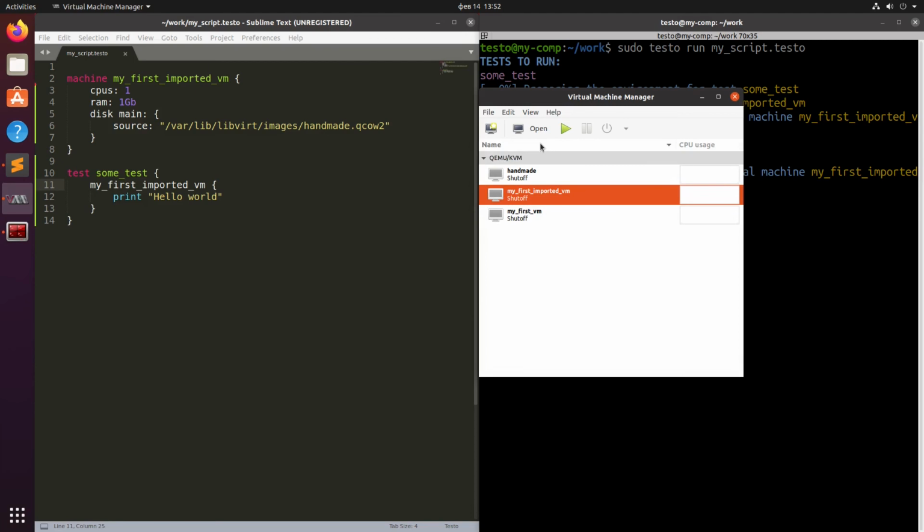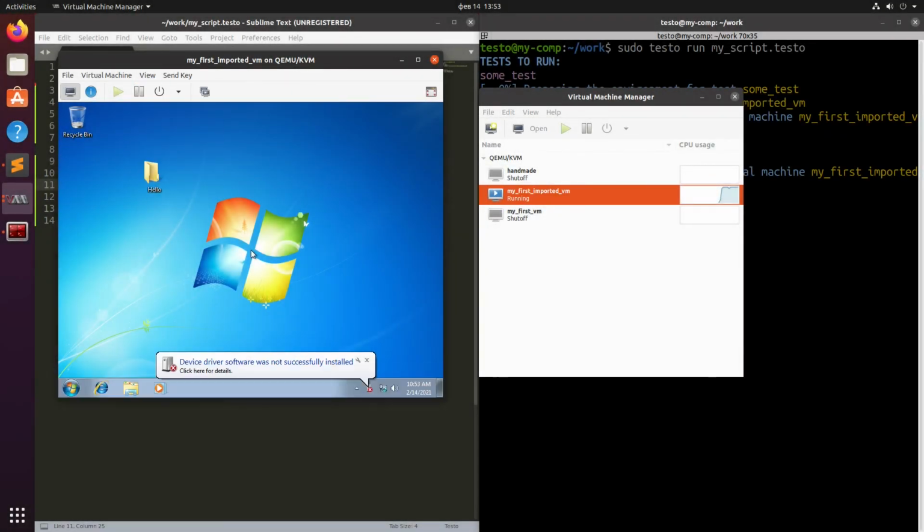Let's power on the new virtual machine. Eventually we'll see the already familiar desktop with the new folder on it. This means that the disk import went smoothly.